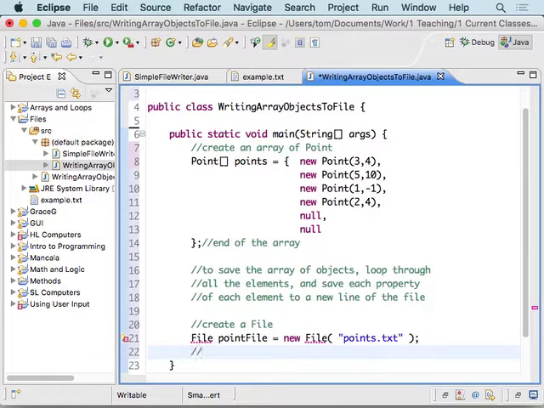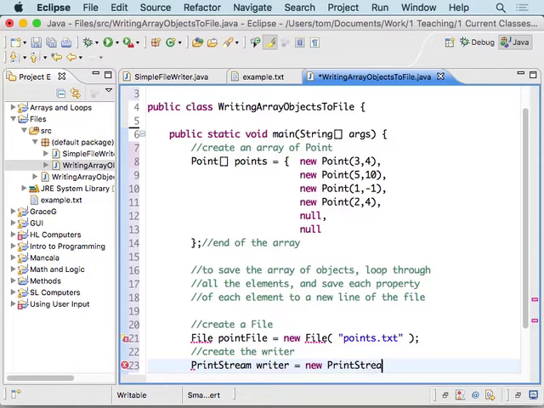All right. Next, we're going to create the writer. So that's going to be that print stream again. And again, this time we're writing to the point file.